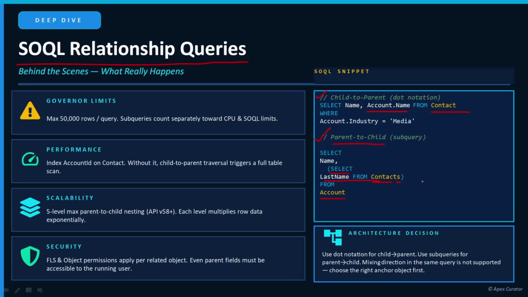Notice that inside the subquery, I use the plural form of the child object name, which is contacts, not contact. That is important, and interviewers do ask about it. The key thing to remember is this: dot notation for child to parent, and a subquery in parentheses for parent to child. That answer is clean, confident, and covers the concept with a real example.